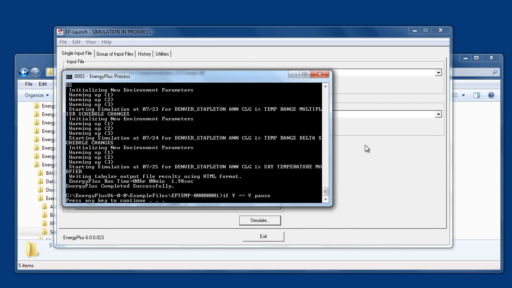Normally the DOS box will disappear when the run is complete, but this option keeps it present in case you need to check any messages. Sometimes this can be useful for troubleshooting.